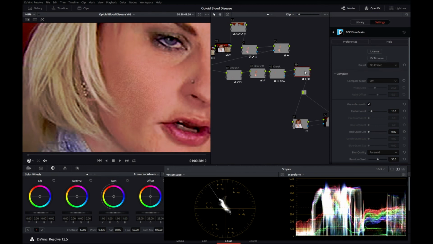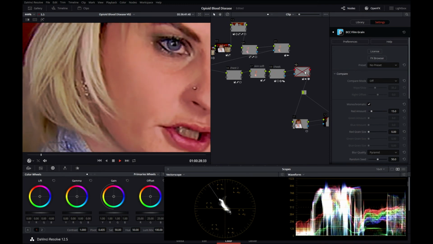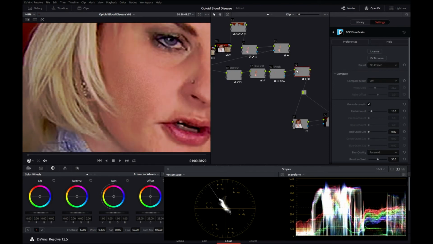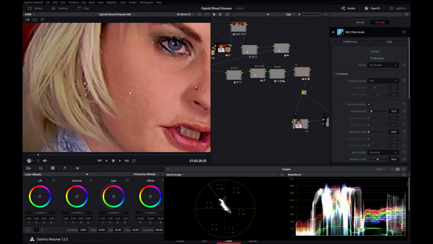I'll turn the grain node off, play it down. You can see right here, it's kind of like a big mushy blob in her face. I'm going to turn the grain node back on. See, off, on, off, on. I'm going to play it down with the grain on. That's a bit heavy-handed, so I'm just going to rewind it.